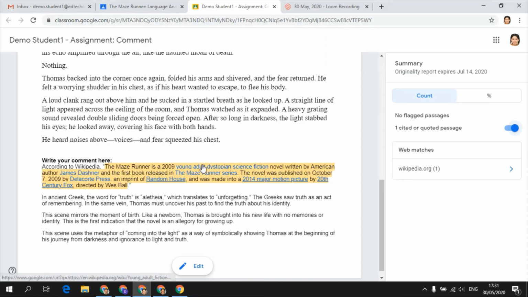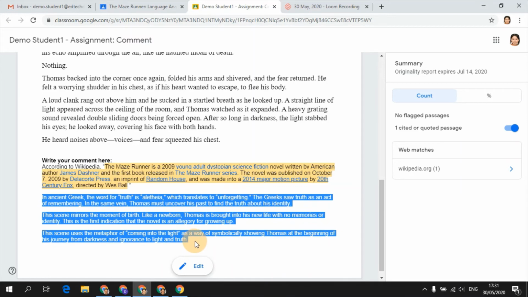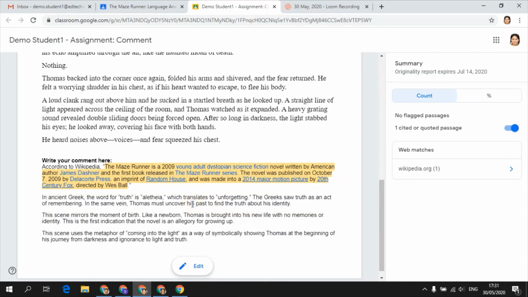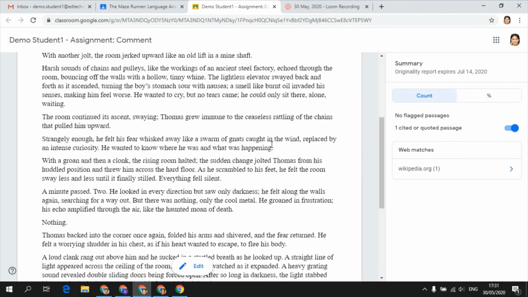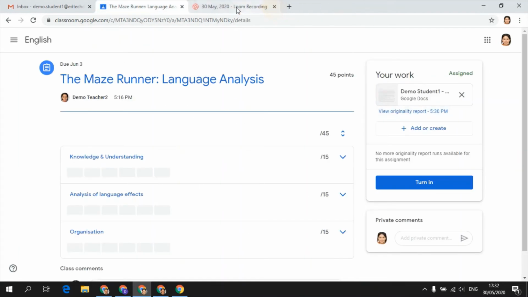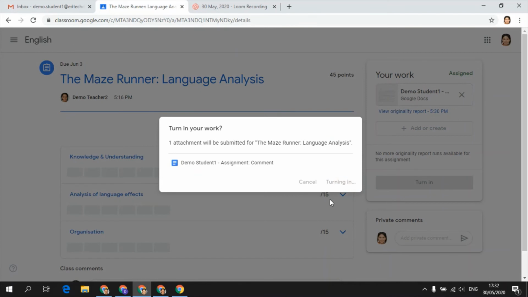However, I have to be honest with you, it doesn't catch everything. For example, those 3 paragraphs at the bottom, I took from LitCharts, and as you can see, Google is very good at catching Wikipedia entries, but some other websites will not be found. So even though it's some help for the students, I think it can still be improved. So let's close this window again and turn in our work one more time.